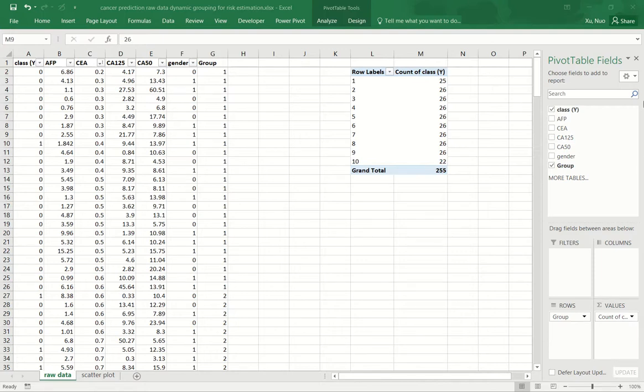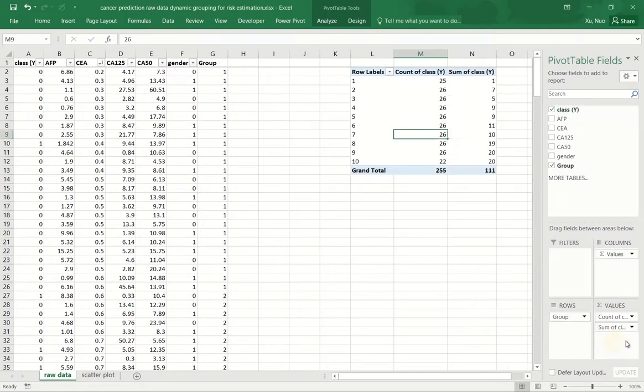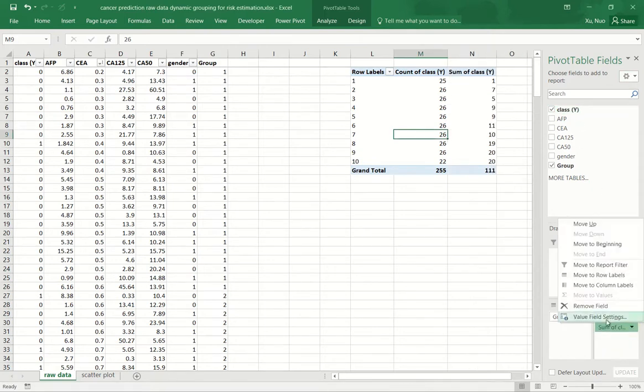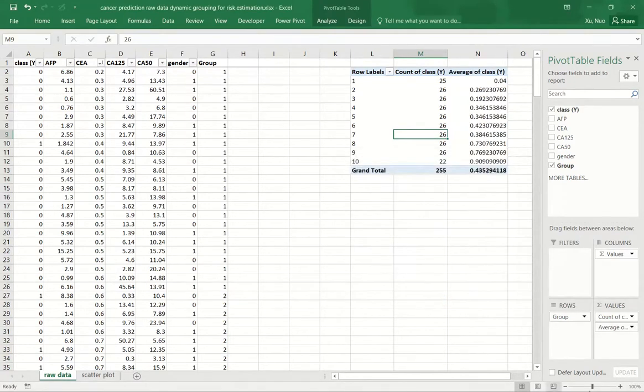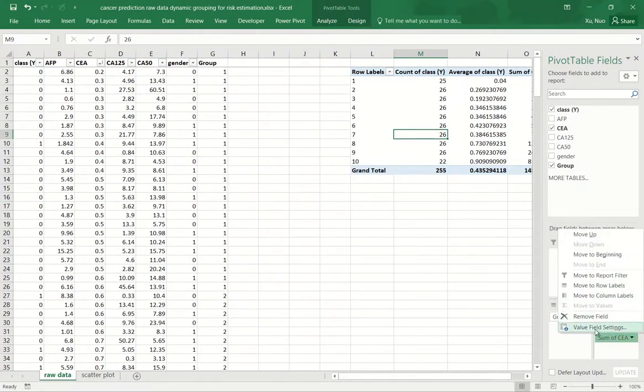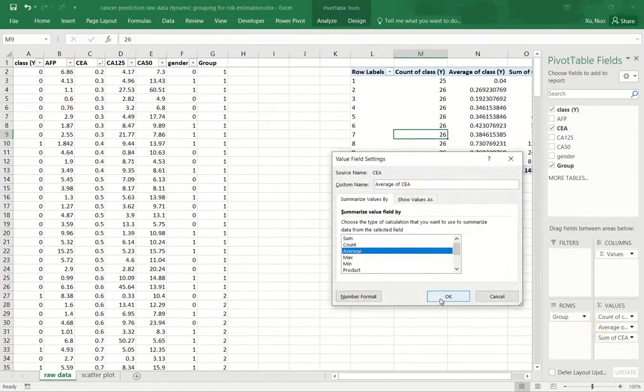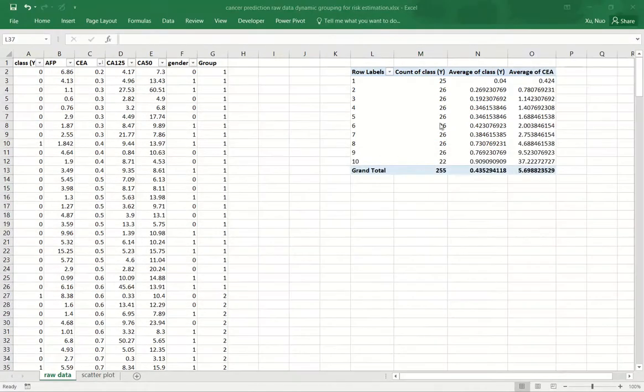Let me drag 2 more columns into the value areas. I will drag again the class Y here, and this time I will change it to average. I would drag CEA down here. I would also change it to average. Let's look closer to make sense of what the average of class Y tells us.